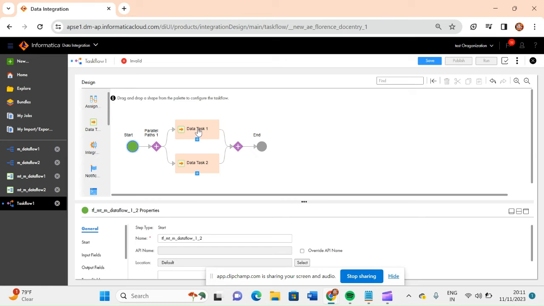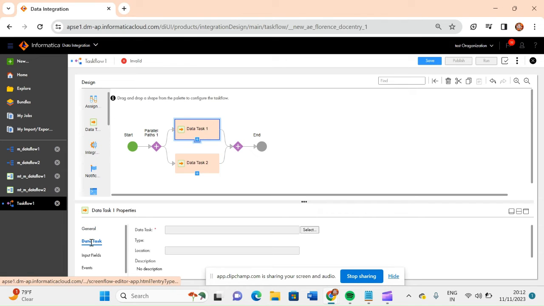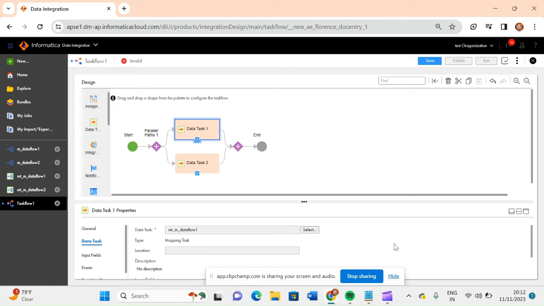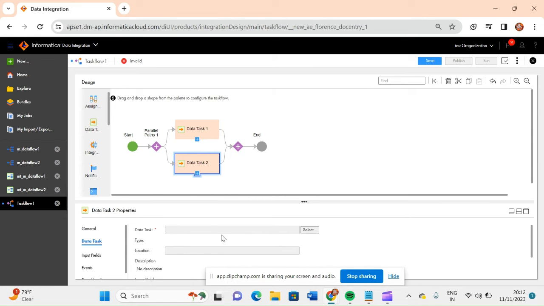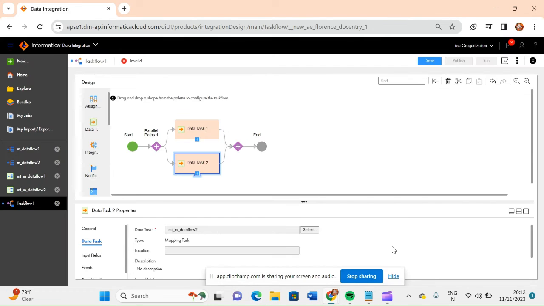If you see here, I will go and click on this data task. This is my data task. Now inside the data task I have to go to data task here. From this data task, I have called mtm data flow 1. Now from here, I need to go here and call mtm data flow 2.